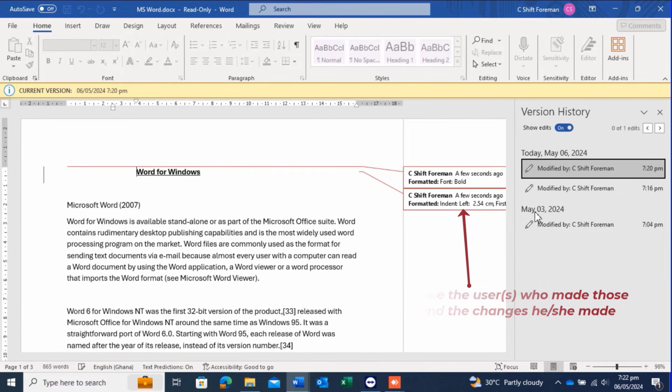So originally the file was created on the 3rd of May 2024. I made changes today at 7:16 p.m. and I just made changes at 7:20. So I could go back to this very version of the file. I can also go back to this version of the file. But guys, this is just a tutorial I'm doing.